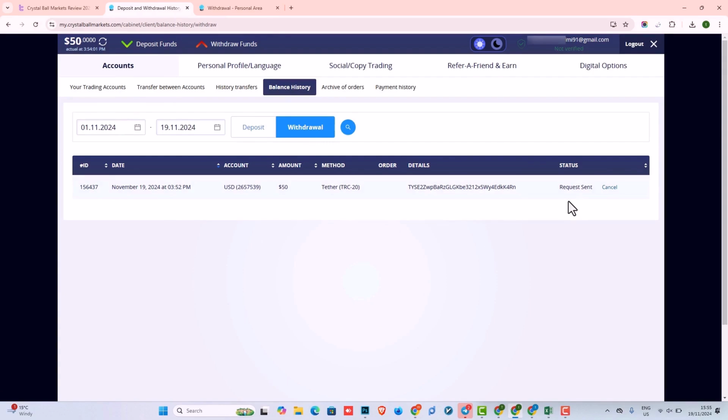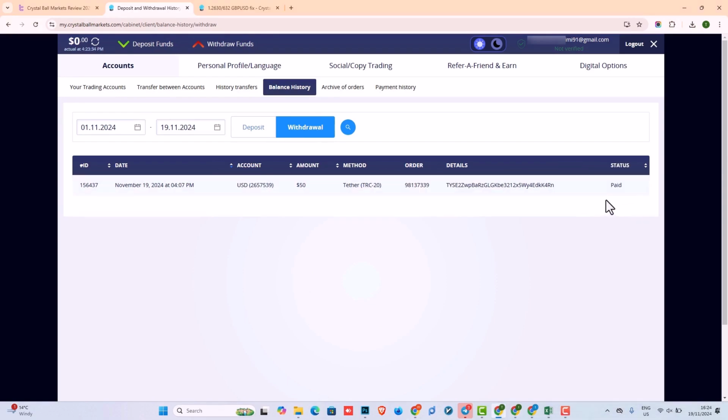When the status of your withdrawal changes from request to accepted or completed, the amount will be transferred to your wallet. After 1 working hour, your transaction status changed to paid and the amount was transferred to your wallet.